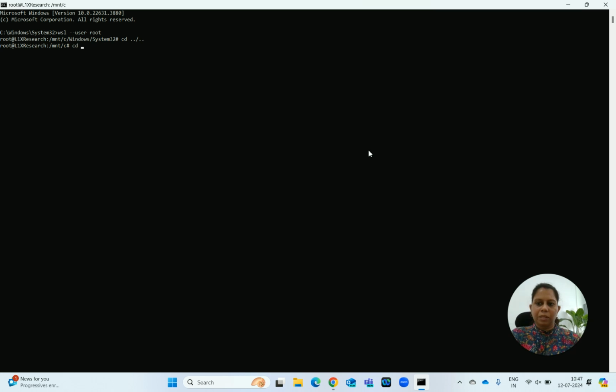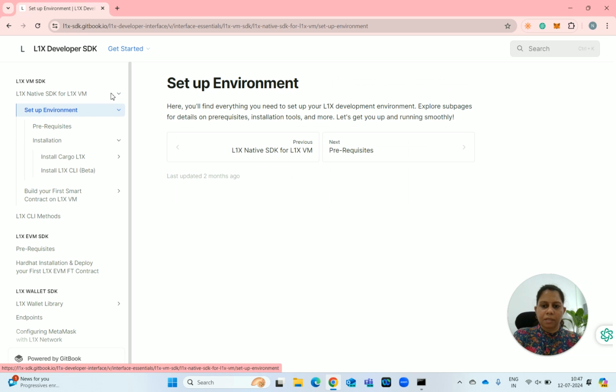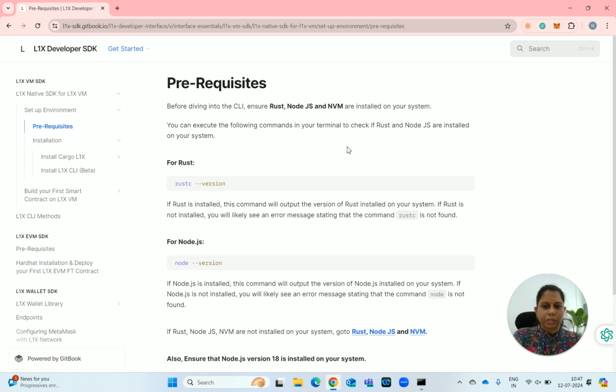So we'll just simply move on to the path where we need to work. I'll create a new directory for this, say demo L1X projects. And now we'll try to set up the environment here. As a part of this setup environment process, we'll move on to the prerequisites.